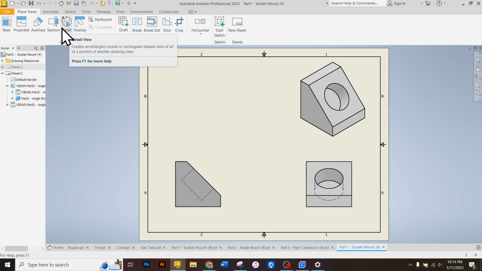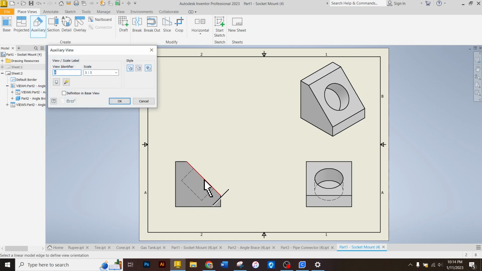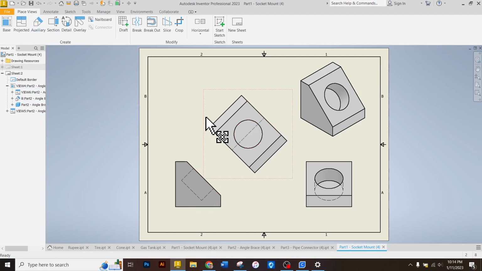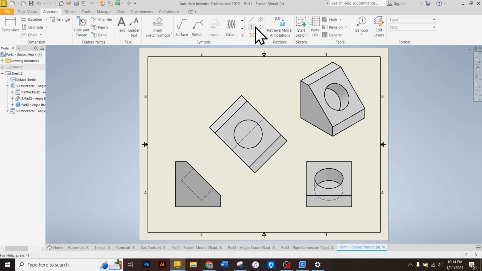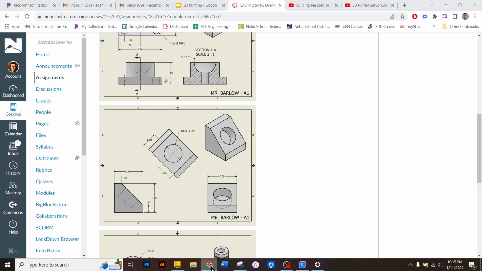And now I can do the auxiliary view. So I'll click here on this view, come up right here, right click, or just escape, and that will drop that in there. Annotate, cross section, or sorry, center mark, and then centerline bisector here and here, and that's it. So don't worry about the dimensions on the assignment right there.